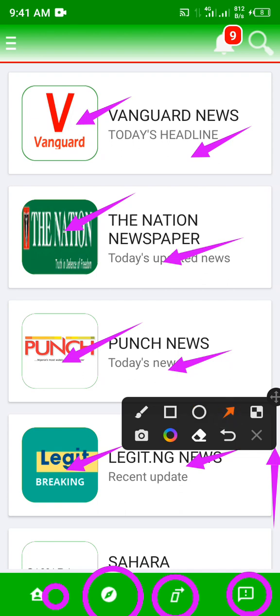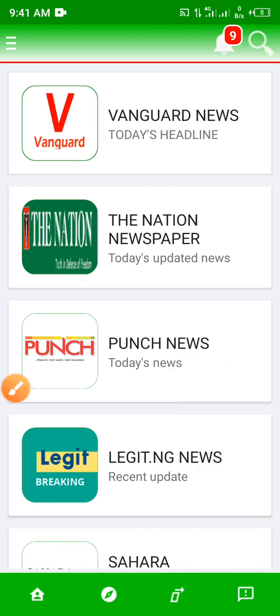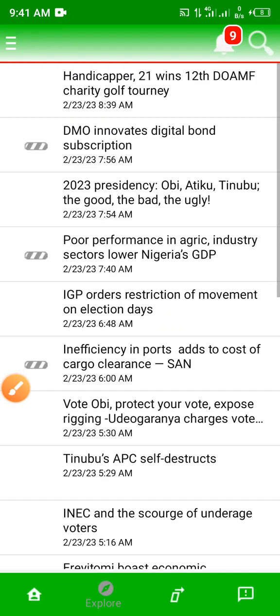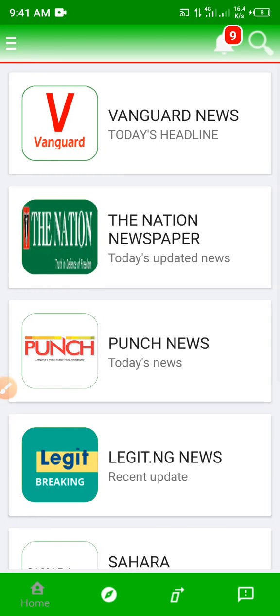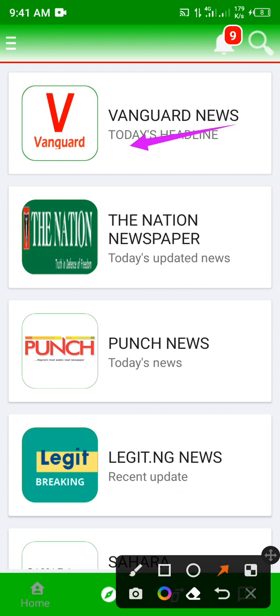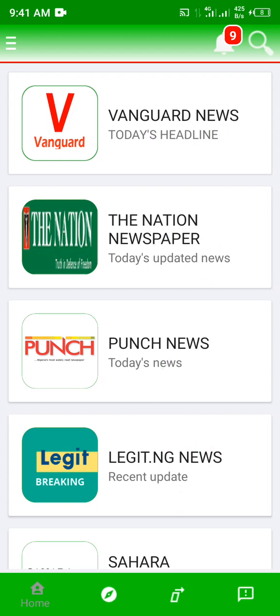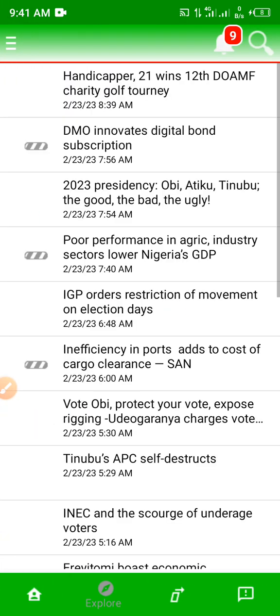In the previous video we talked about how to assign actions to all these buttons so that once you click on one, it will take you somewhere. This is the home page. Now this is Explore. This is the work of Explore: once you click on it, it will go to Vanguard News, The Nation, Punch News, Legit, extract newly published content or news and show it here.